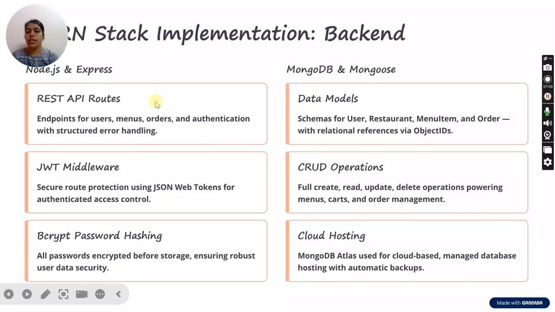In the REST APIs, these are the routes for users, orders, as well as menus. JWT authentication is used to secure the login, and bcrypt is used for password encryption. So these ensure secure and efficient backend operations.